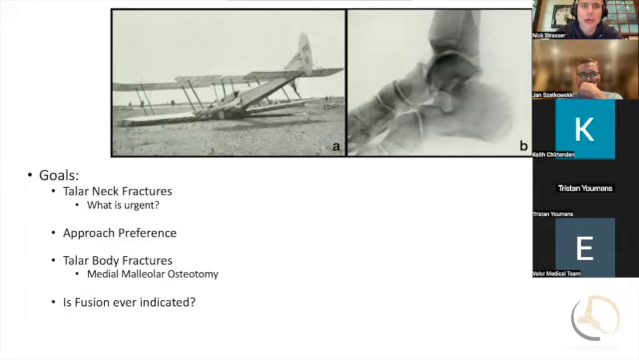If we get into the body, when are we using a malleolar osteotomy? And then one of the questions I always have is, is a fusion ever indicated? Because of some of the challenges that we face with these, historically speaking, the other interesting thing is that these were injuries that they noticed in World War I with the pilots who would crash and survive the crash, and they'd have their foot on the rudder, and that dorsiflexion trauma, that violent dorsiflexion, actually caused these talus fractures.